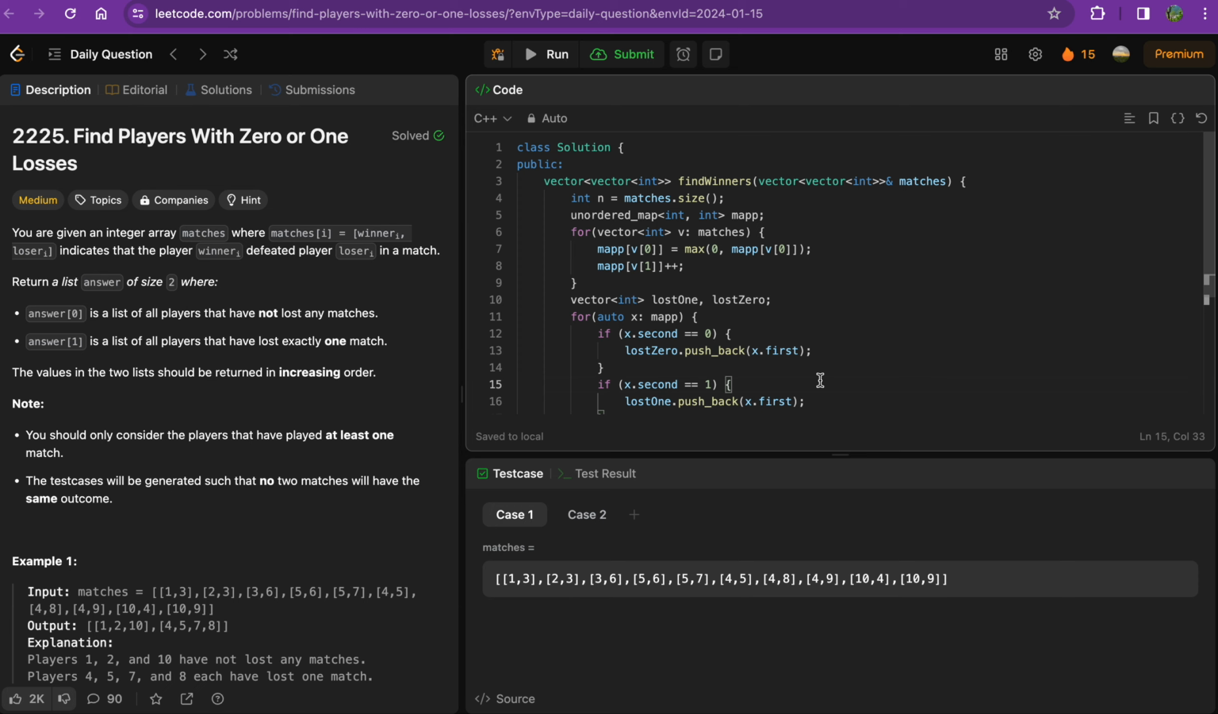index we are given two values, which are a winner and a loser. It indicates that the player given at the 0th index is the winner, who has defeated the loser which is given just after the winner in that array. So there is an array called matches, and at every index matches of i we will get two values. First one is the winner, second one is the loser.